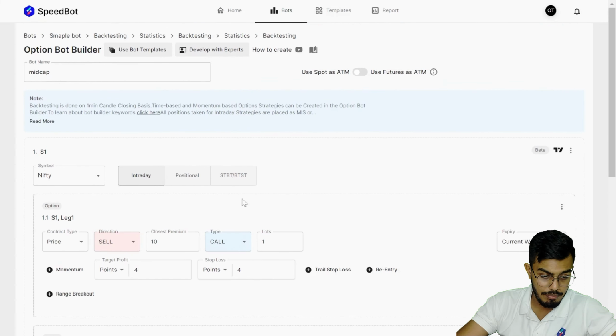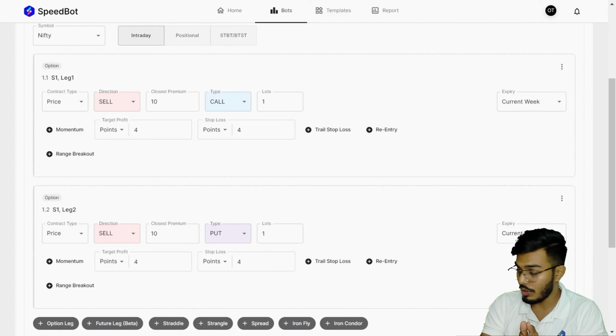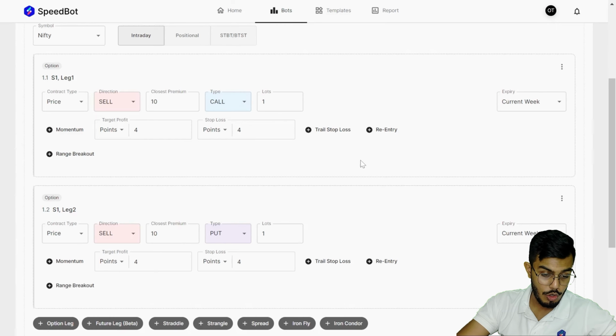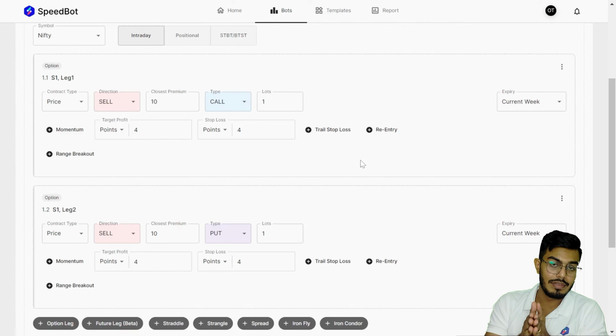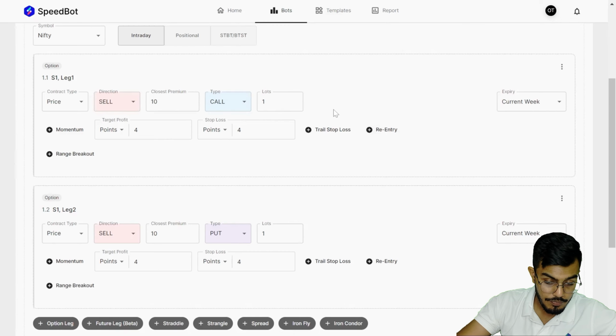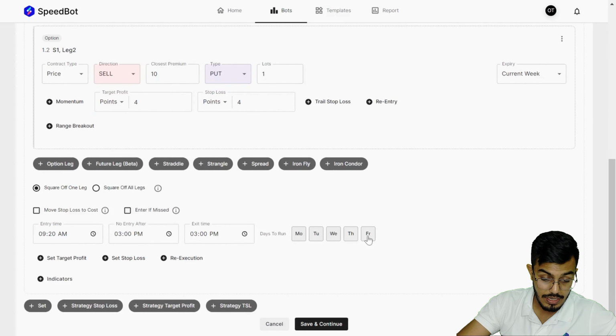Let's take this example. If I'm shorting two legs, one for the call side and another for the put side, with appropriate target profit and stop loss. Let us say I want to re-enter into a position. On our platform in the option bot builder, there are two types of re-entry that can be done. One is on the leg level basis. That is, for this particular individual leg, you can have the re-entry selected. Or two, you can have the re-entry on the basis of the set level, like this.